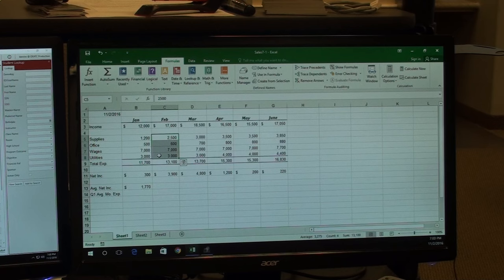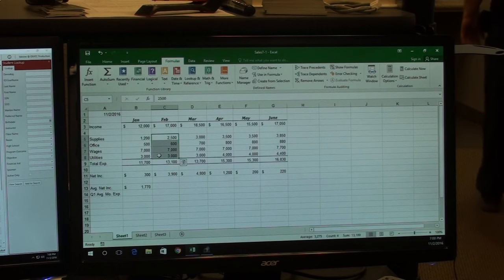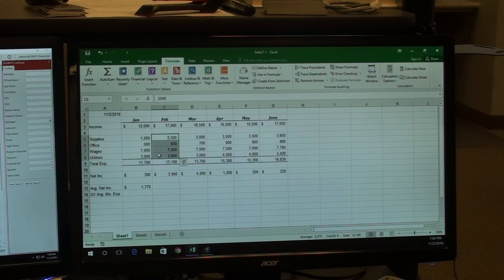Now, you can't have any spaces, and you can't have any periods. In names, you cannot have any spaces, and you can't have any special characters, like plus signs, minus signs, periods, dashes, anything like that. It has to be all one word.